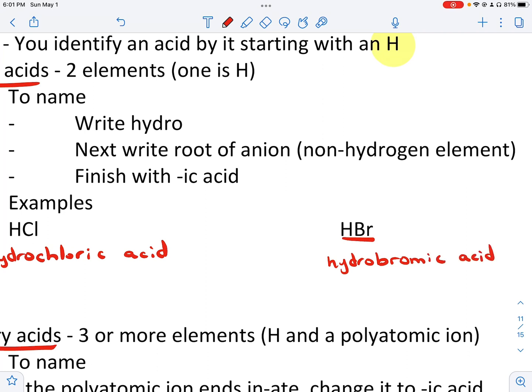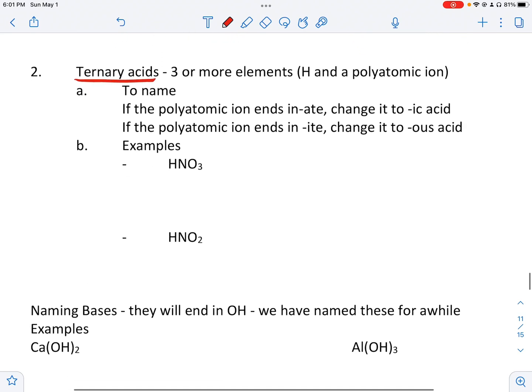All right, hopefully you came up with hydrobromic acid, HBr is hydrobromic acid. Awesome. Now let's shift gears a little bit and look at our ternary acids. Our ternary acids contain three or more elements. So basically we have hydrogen and a polyatomic ion attached to it. This is where we're going to need our periodic table with our polyatomic ions up top. If our polyatomic ion name ends in ATE, we're going to change that to ic acid. If it ends in ITE, we're going to change it to ous acid. So very, very simple.